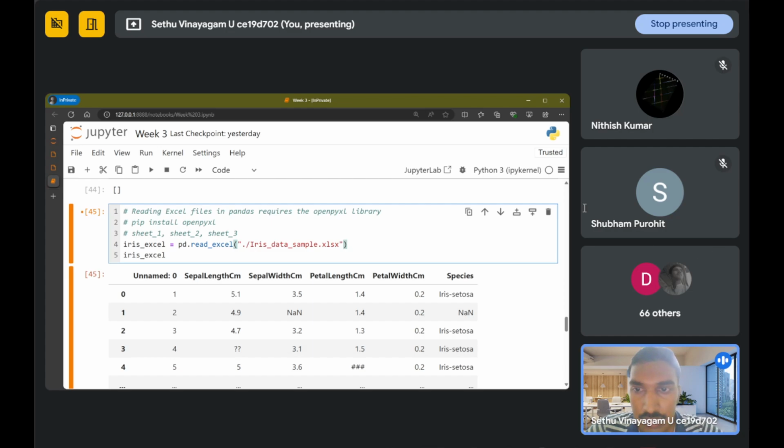But if you want to read sheet 2 instead of sheet 1, how can you do that? There is an argument called sheet_name, right? You can use it, and there are two ways in which you can give input to this.